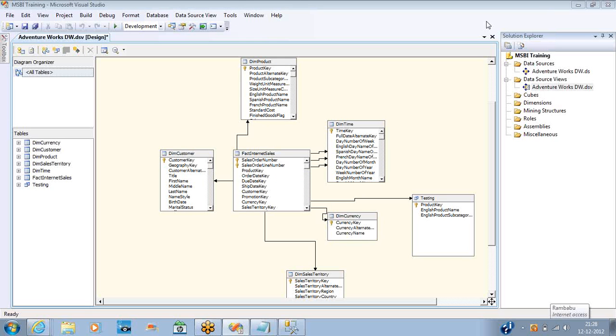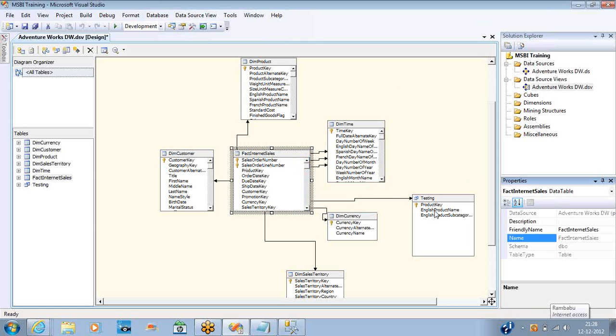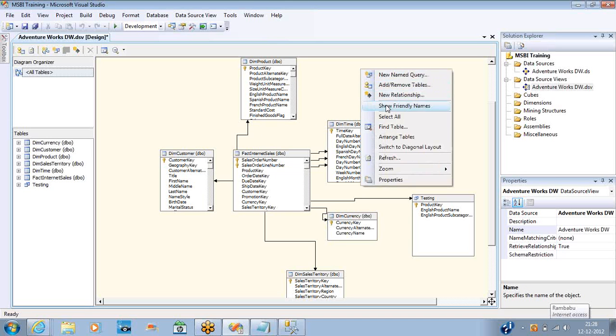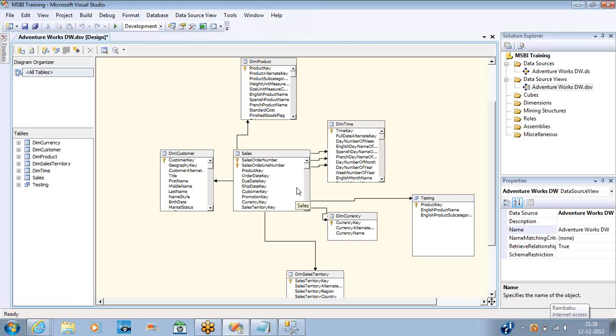Where can you set the friendly names? Let me explain that. For every table, if you go to the properties, there is an option called friendly name. If you don't want to show fact internet sales, and instead want to give the name as sales, then the friendly name will be shown as sales, which gives proper meaning to the next developer who is going to work on the same. If you uncheck this, it will show the full name, the original name that is taken from the database. If you select this, it will show the friendly names. This is for the benefit of developers who are working on it.